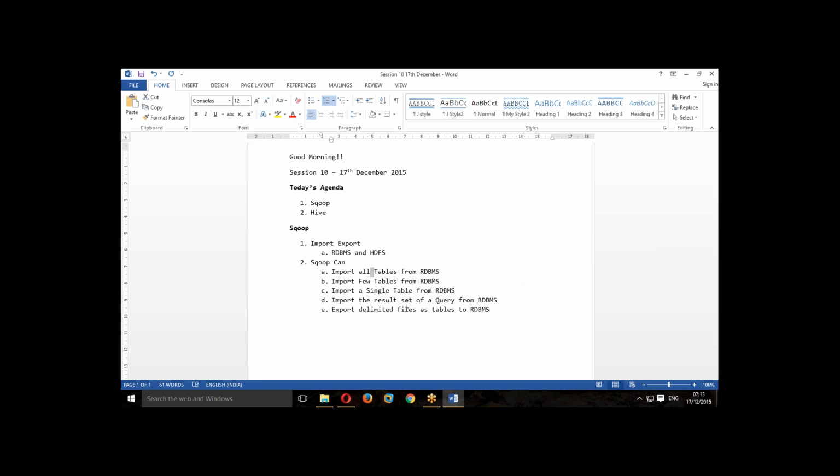A delimiter can be a slash, a comma, a space, a tab, anything which can separate two words. A delimited file is always assumed to have a delimiter, and the end of a record or a line is marked by a new line character. So this is my new line character, it is shifting to a new line. This is a delimited file. So if you have a delimited file in your HDFS, then you can export that to your RDBMS. Clear?